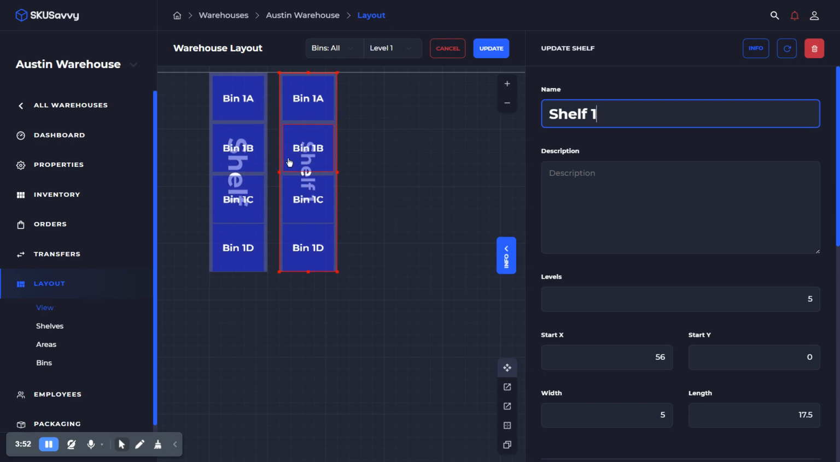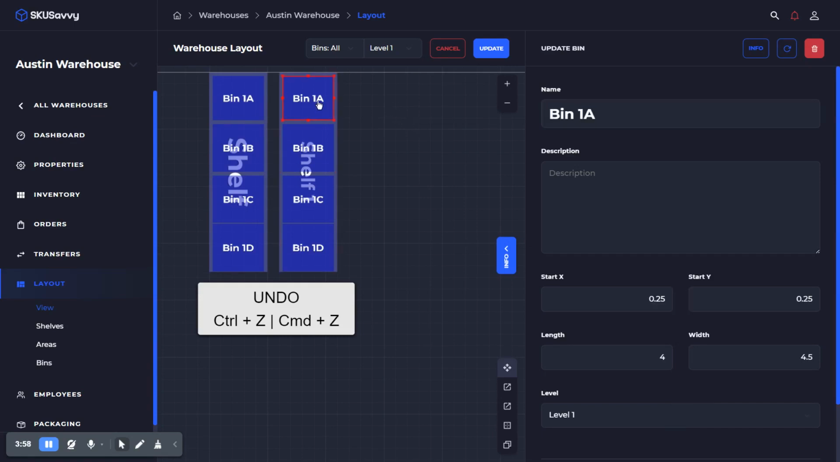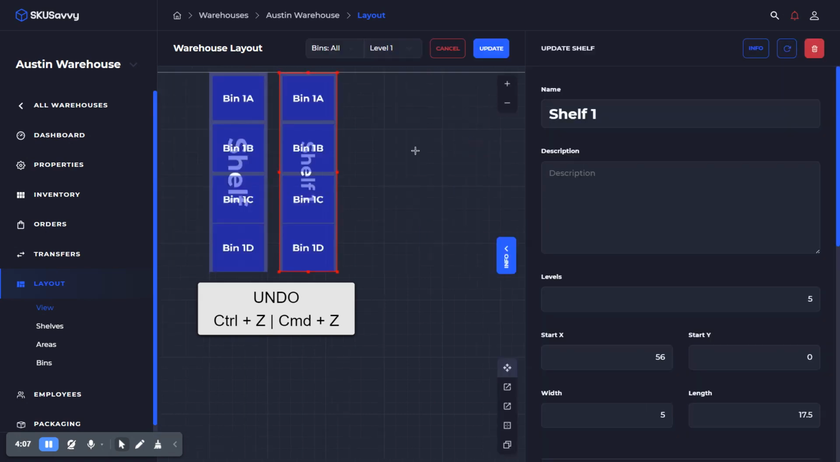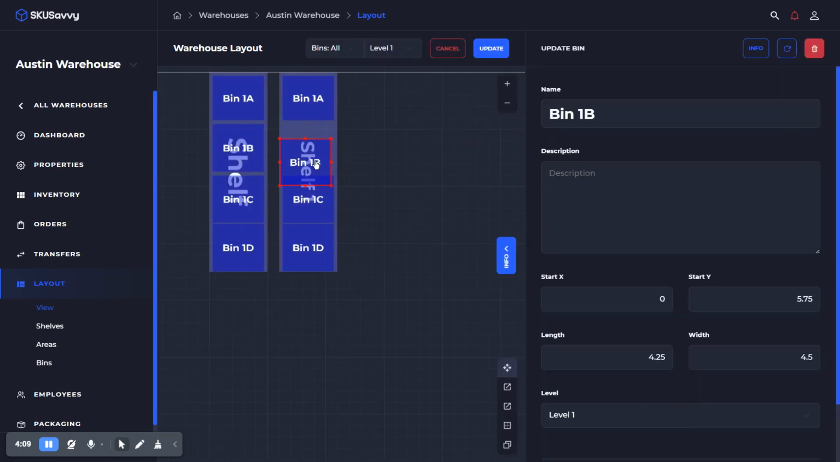You also can use Control Z to undo a particular function. So let's just say that we copy this bin, Control copy, Control paste, but actually we messed that up and didn't need to. We can just do Control Z and undo that action. Also, that will happen if we just move something and we say, oh, wrong move, boom, go back.